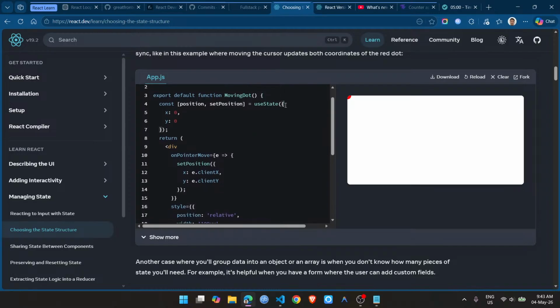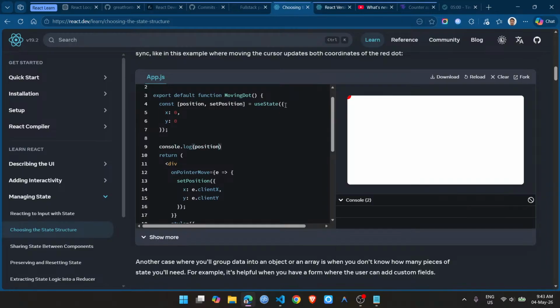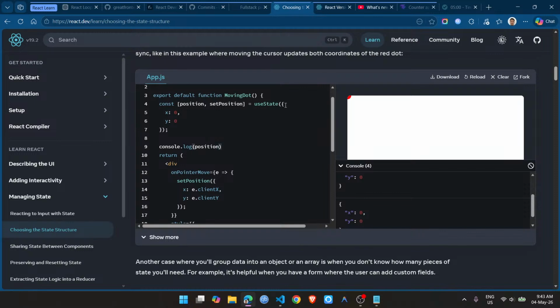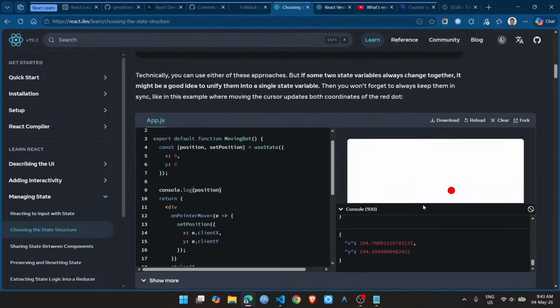Now, let's see, I would like to have my console here. If I can make that, obviously I can, why can't I? So log position. Okay, so on each render, the console is logging. I see, this is neat stuff. I like it.